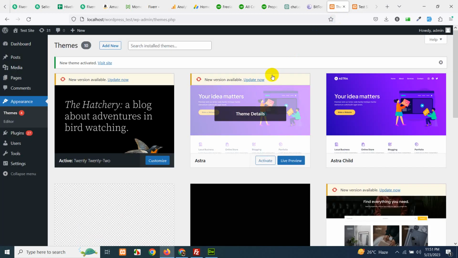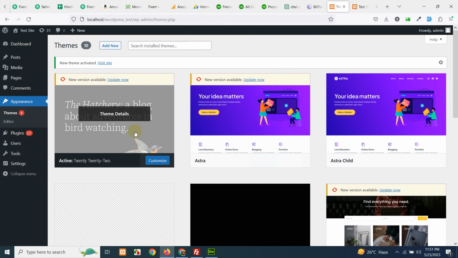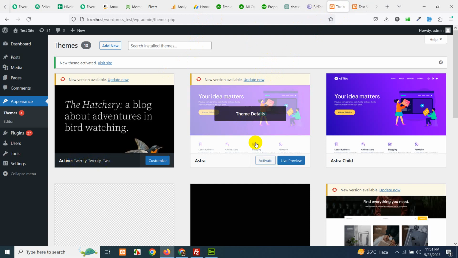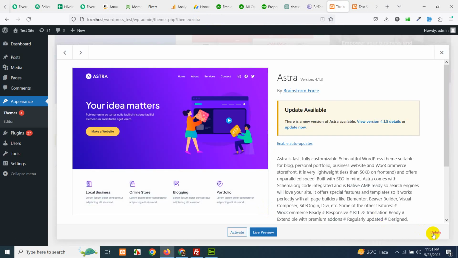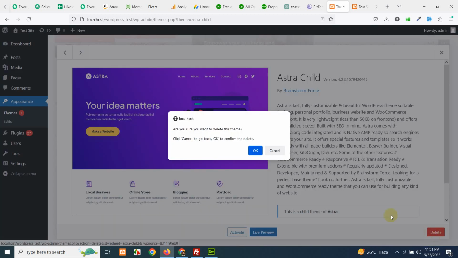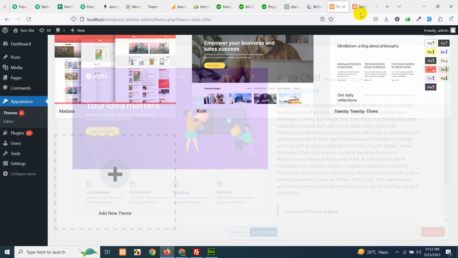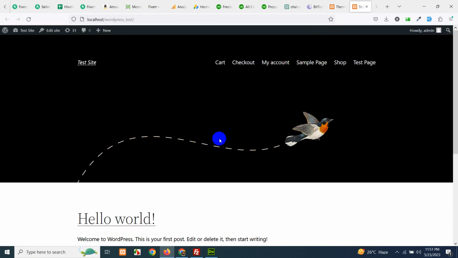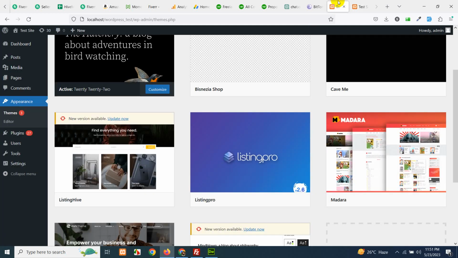So first of all, let me show you which theme I have activated right now. It's 2022, and I also have the Astra theme, but it's not updated. So I'll delete them and I'll show you how to install them in the first place. Let me delete the Astra and the Astra child as well. Okay, now you can see here is my website, and it's nothing like a website, and we do not have any contents yet.